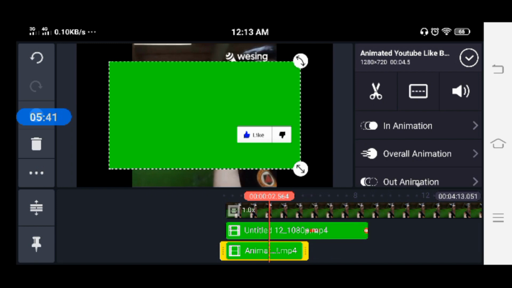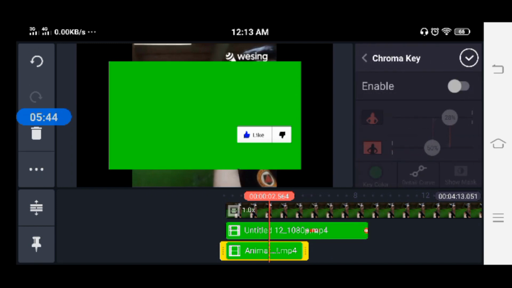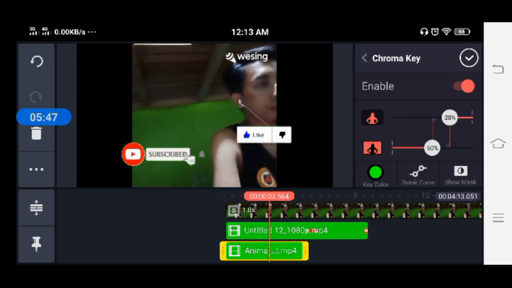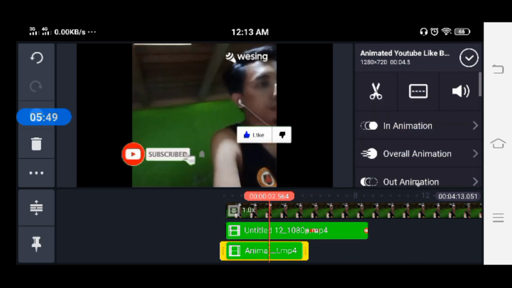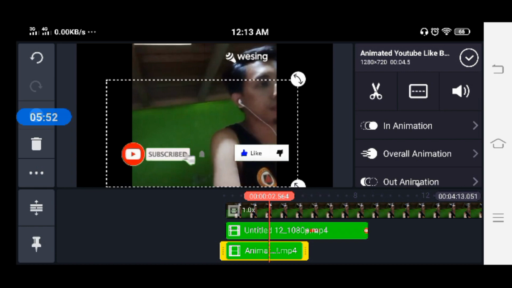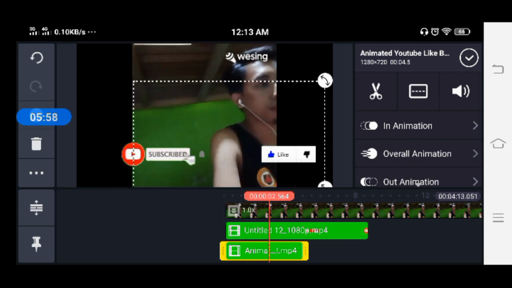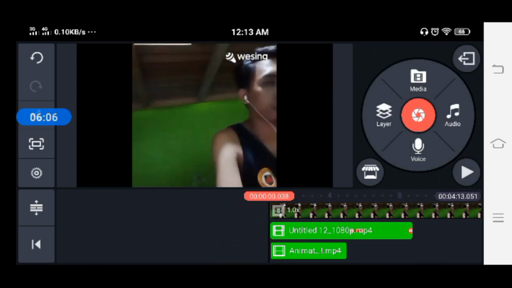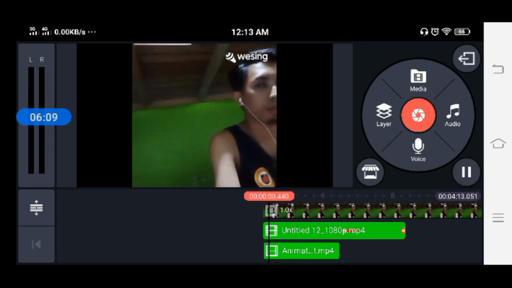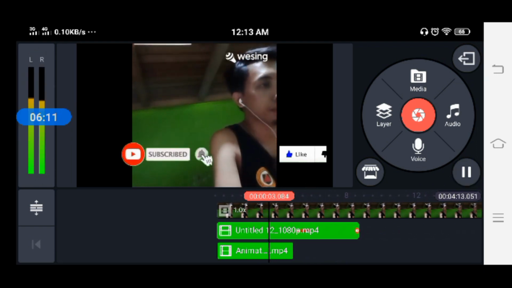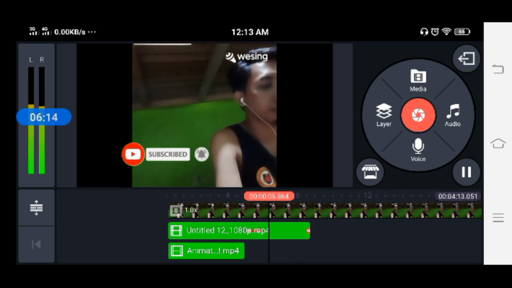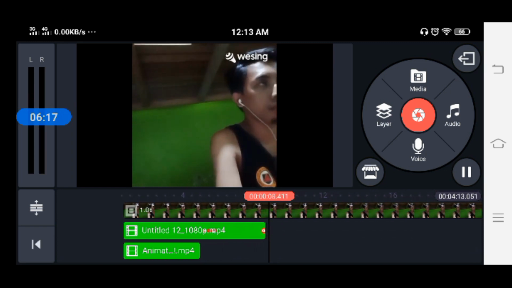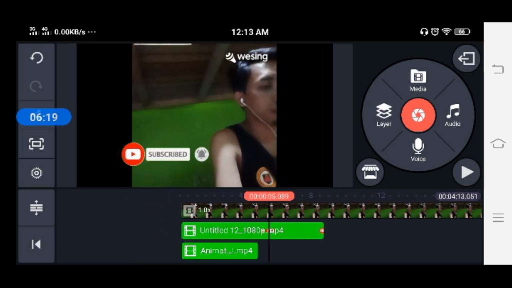remove the green screen by clicking chroma key and then enable it. There you go. And now you can move the second video in your desired position in the video. So in my case I'm going to place it here. Okay. Now let's check that one. Now let's try to play. There you go. You successfully removed the green screen.